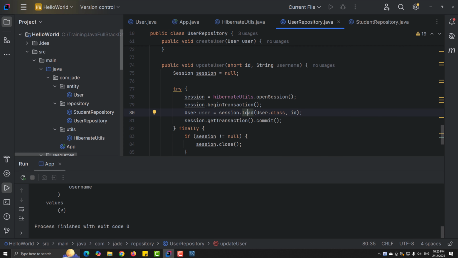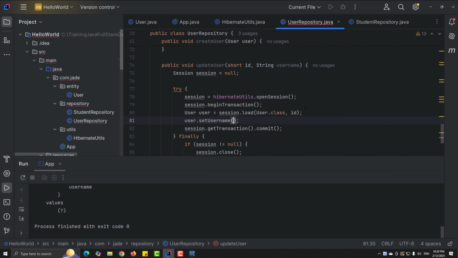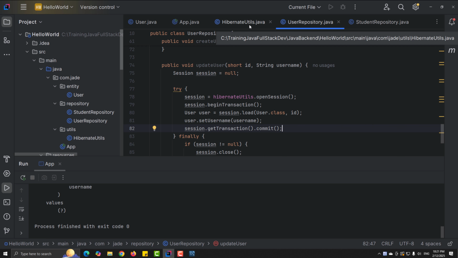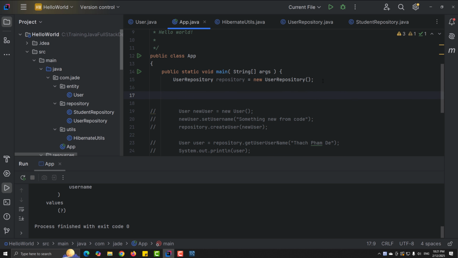We can't see anything here, but just remember that when we use this method, it returns an object that is linked to your database. So when you change something in this object, for example, you use the user and you set the username like this, the data will be changed. But to apply the changes to the database, you need to call the transaction commit like this.